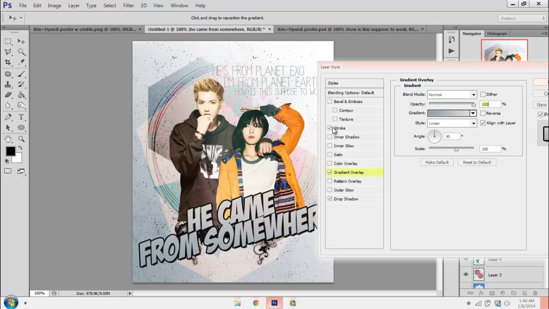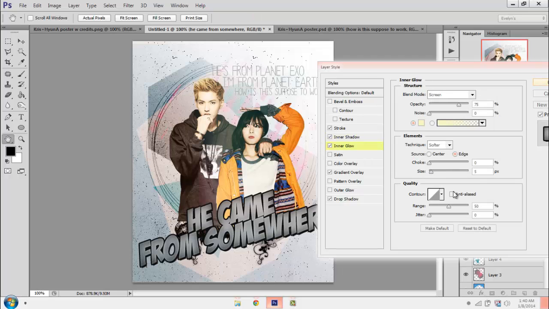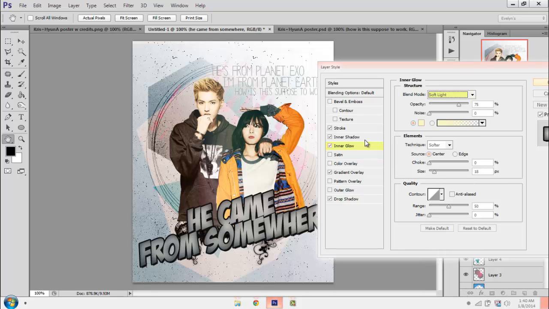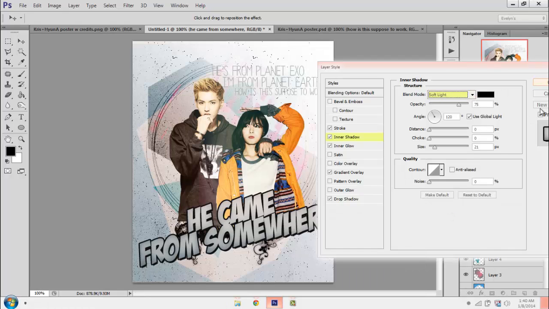Click OK, we're going to inner shadow. I'm going to do distance at 0, size at however you want, do 20%. Inner glow at center, and then just do something like that. We're going to set the screen to soft light, and the inner shadow blending mode from multiply to soft light as well. And that's what we have so far.